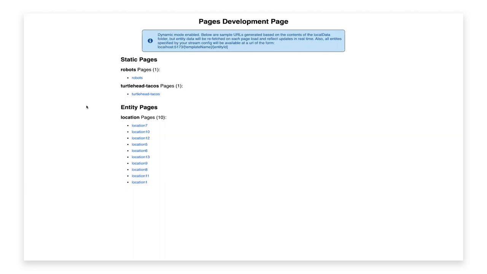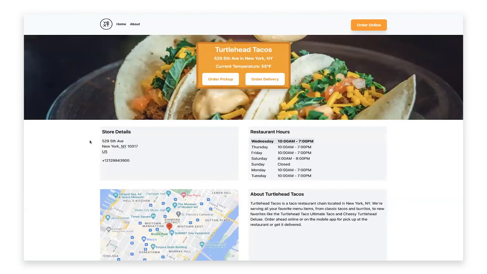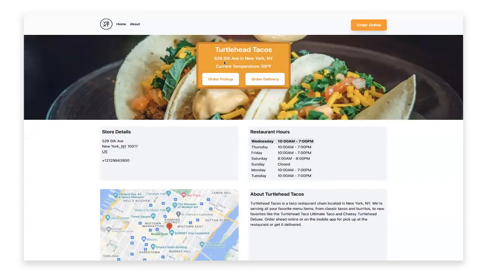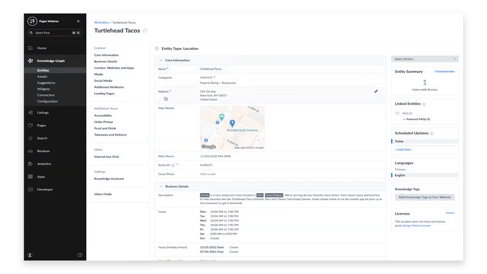That's right. And what you're seeing that just popped up here is the Yext local development landing page. And right now I'm going to call attention to my location pages. So I have a different page for every location in my knowledge graph. So let's click on location 5, which corresponds to that entity I was just showing you in the knowledge graph. So you can see I've got the name of the restaurant here, Turtlehead Tacos, with the address and some basic information about the location. I'll just flip over to that entity one more time so you can see the data corresponds. So 529 Fifth Avenue, and we've got 529 Fifth Avenue.